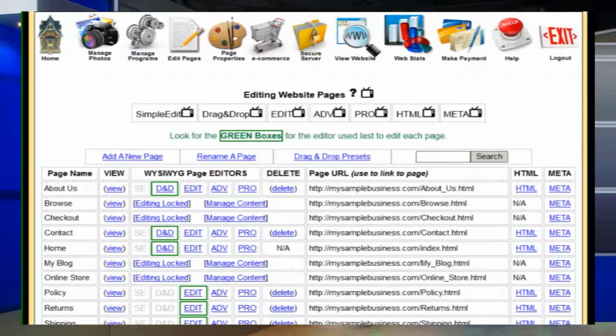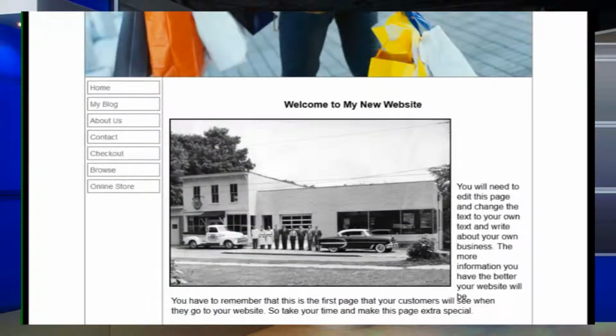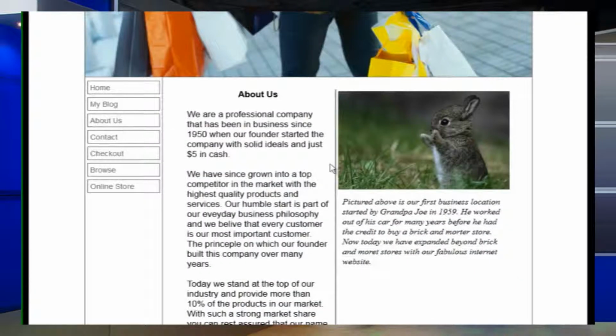Close the editor out and bring that other window up with our main website, view the About Us page, and you'll see the picture we just put in there. So it's that easy to upload pictures and edit your pages.